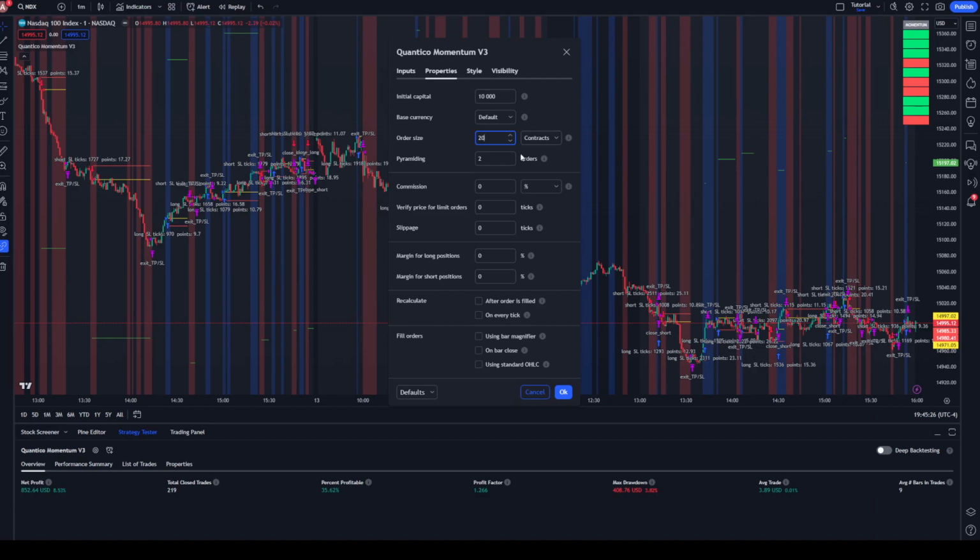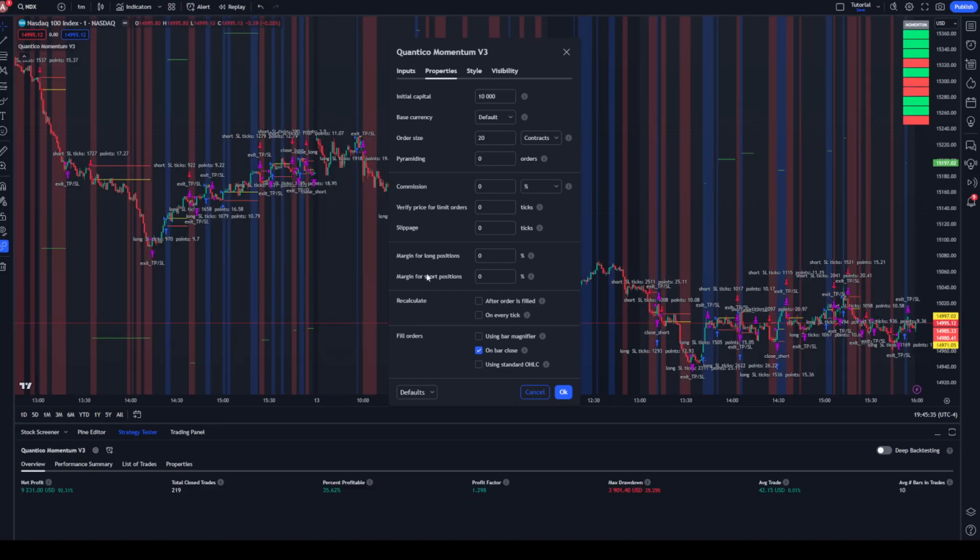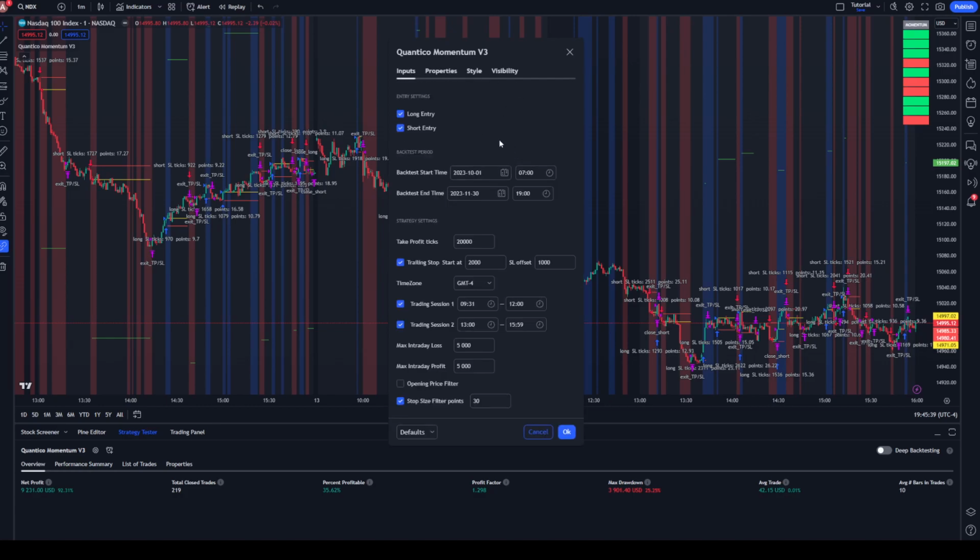Now, you're going to want to turn off pyramiding, make sure it's at 0. And then your fill orders on bar close. Next, you're going to want to go to inputs and your backtest start time. If you have the essential plan, it's only going to be for a month. So let me go ahead and select the first month. It's October for me. And now everything else you can leave the same until you get to time zone.